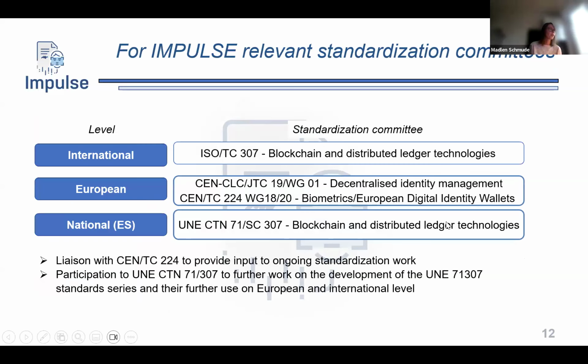And yeah, for the impulse project, there were, of course, a lot of technical committees interesting for us, especially on international level, the ISO TC 307. But actually, when you are going for a liaison between a research project and a technical committee, it's always important which documents they currently have in the drafting stage, because to those documents you can really contribute with your expertise. And there was one TC on European level, which was really quite interesting for us.